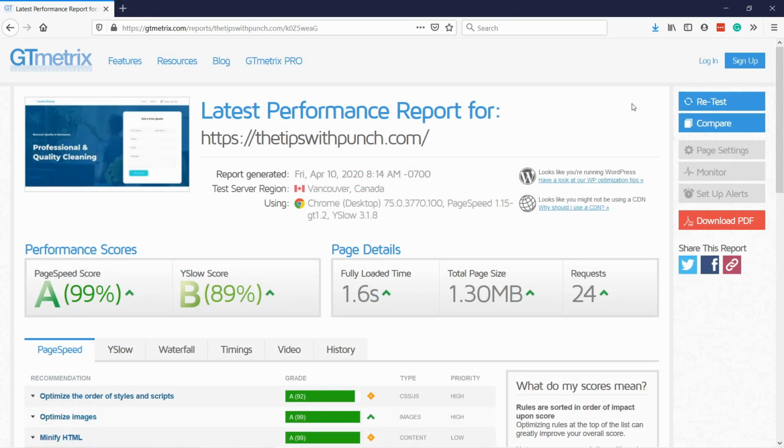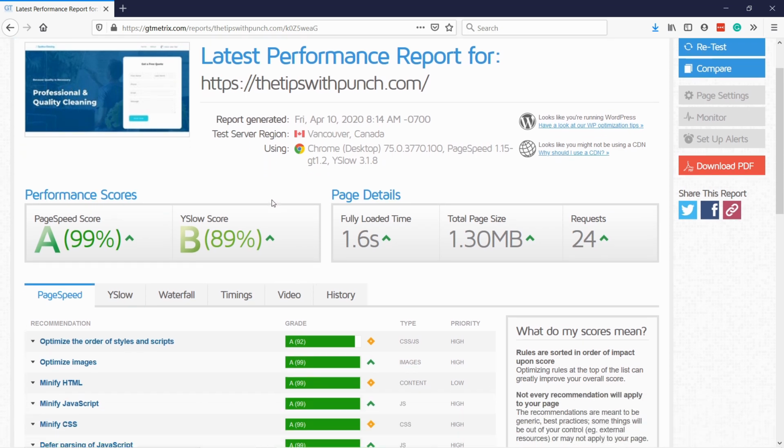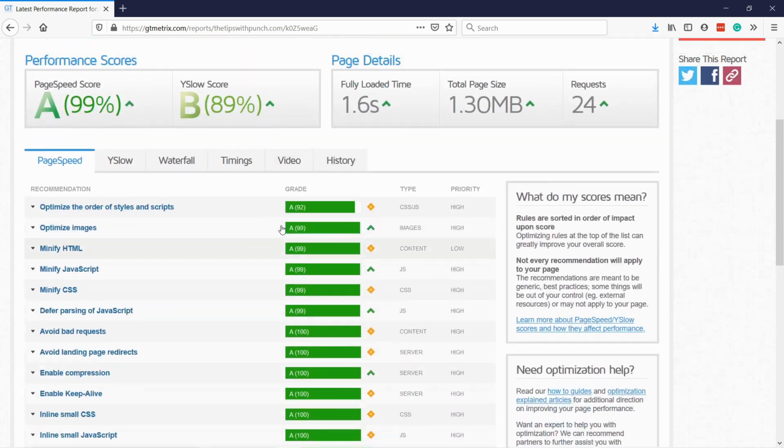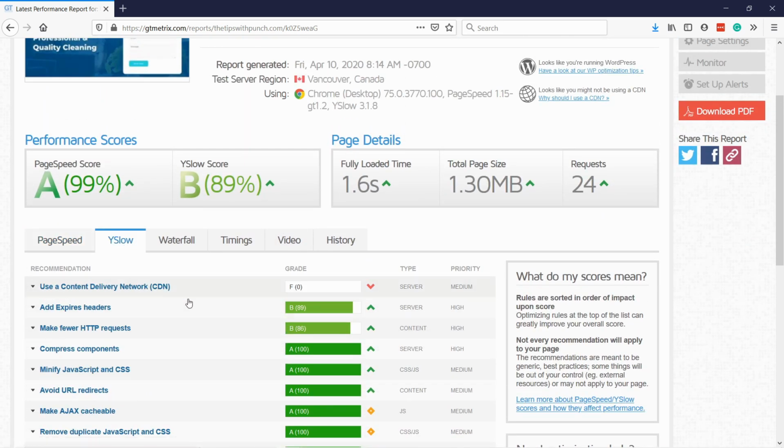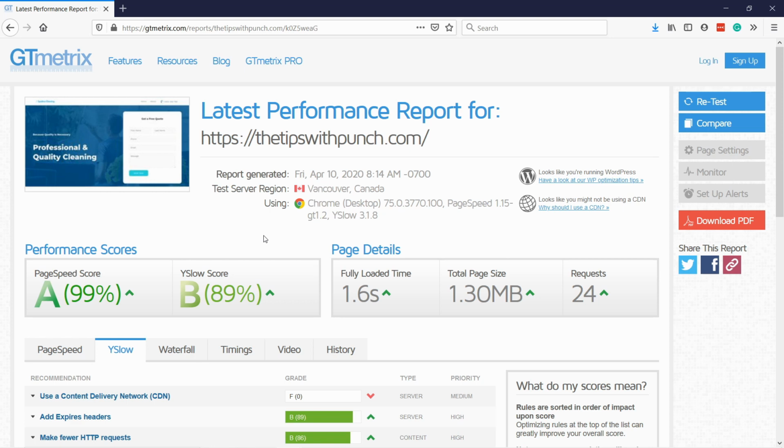All right. And here's the score after we did all the optimizations. Basically, the biggest thing is to have a caching plugin, which is the W3 Total Cache. You can see page speed score is now 99% and it's an A, and also YSlow score 89 as a B. Fully loaded time is 1.6 seconds, which is basically more or less 1 second faster than when we started. There's a few things I can still optimize. So for example, YSlow score will go higher if you would use a content delivery network. When you're starting out, really don't worry. This is as optimized as you need it to be right now so that it performs quickly and it works really well.